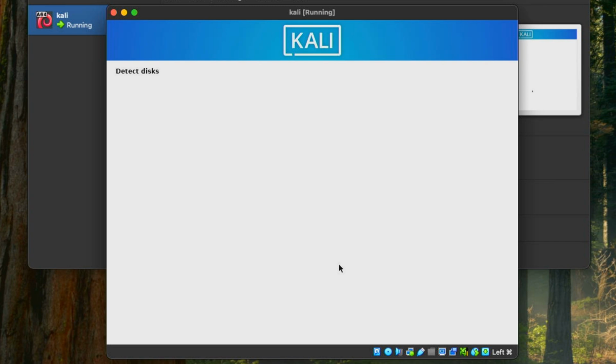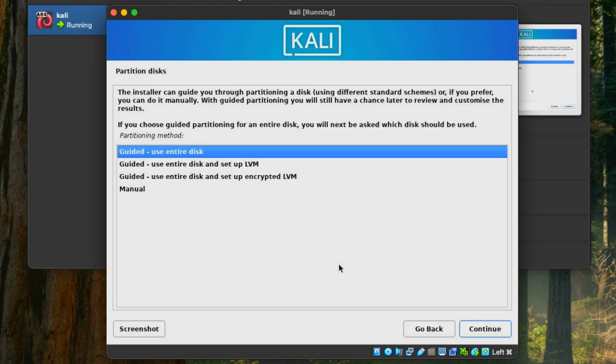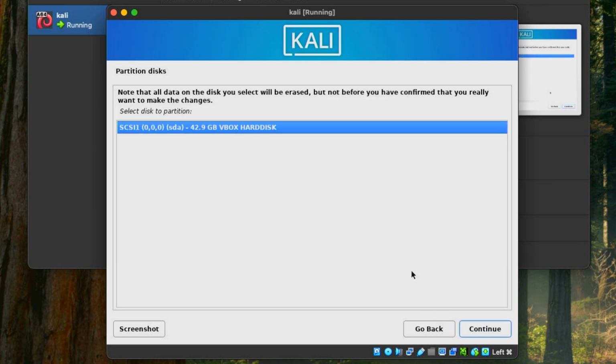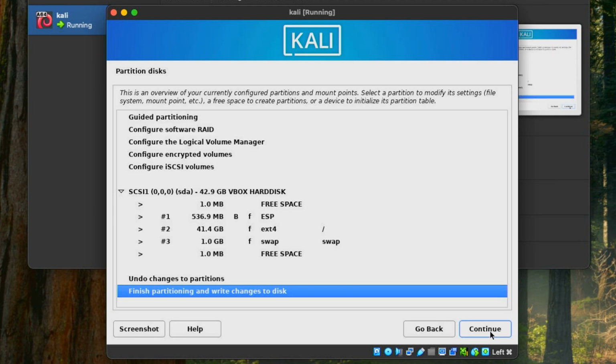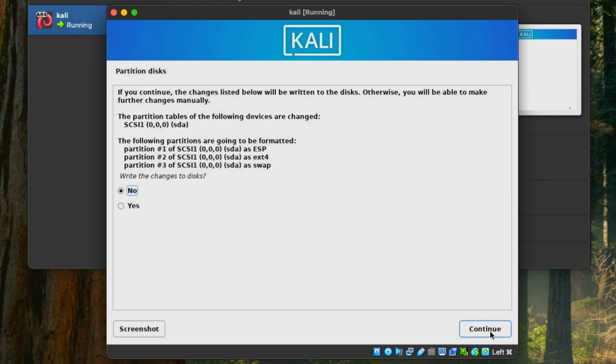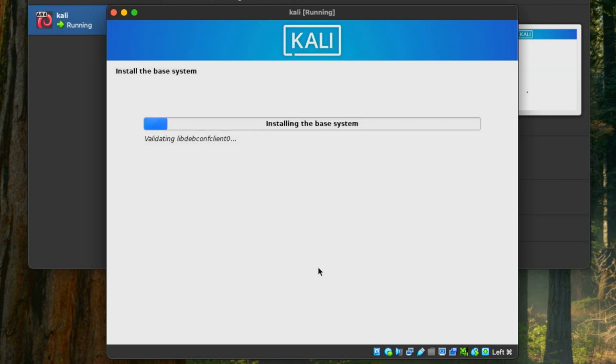And after that, it will detect the disks and start up the partitioner. I am just going to tell it to use the entire disk, and there is only one virtual disk in this virtual machine, so that's the one I'm going to use. And then I'm just going to put all the files into one partition. Finally, it will ask me if I want to finish this partitioning and write these changes to the disk, which I definitely do. And after I select yes here and hit continue, it will then start installing Kali Linux.